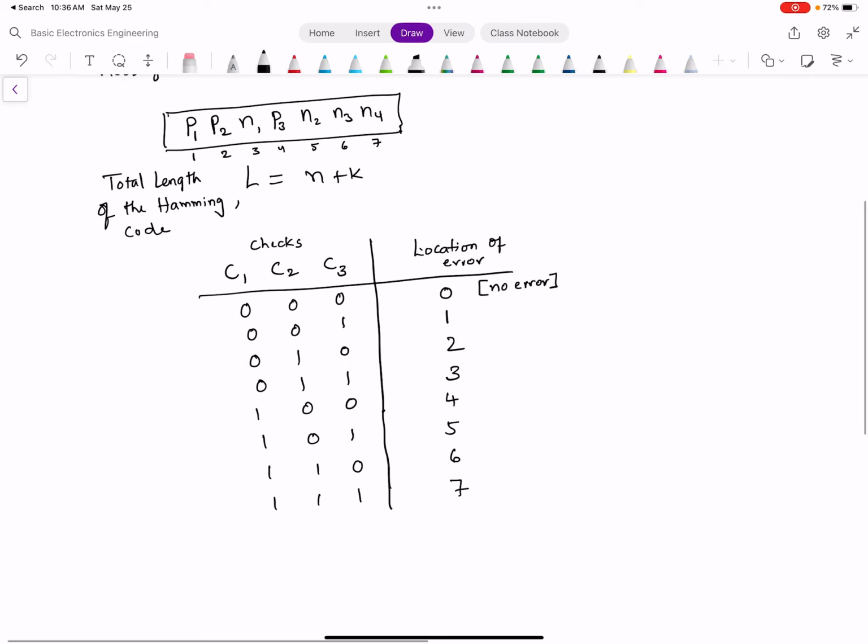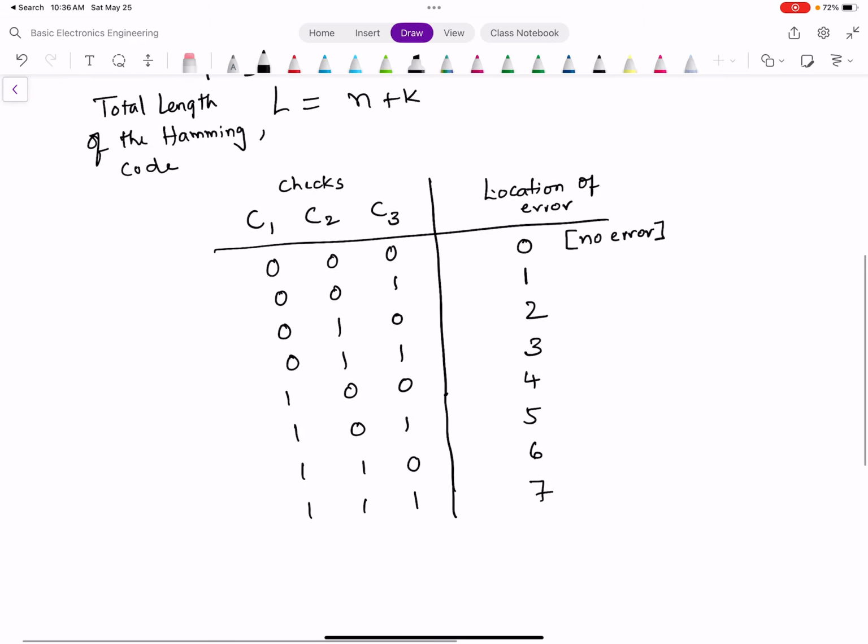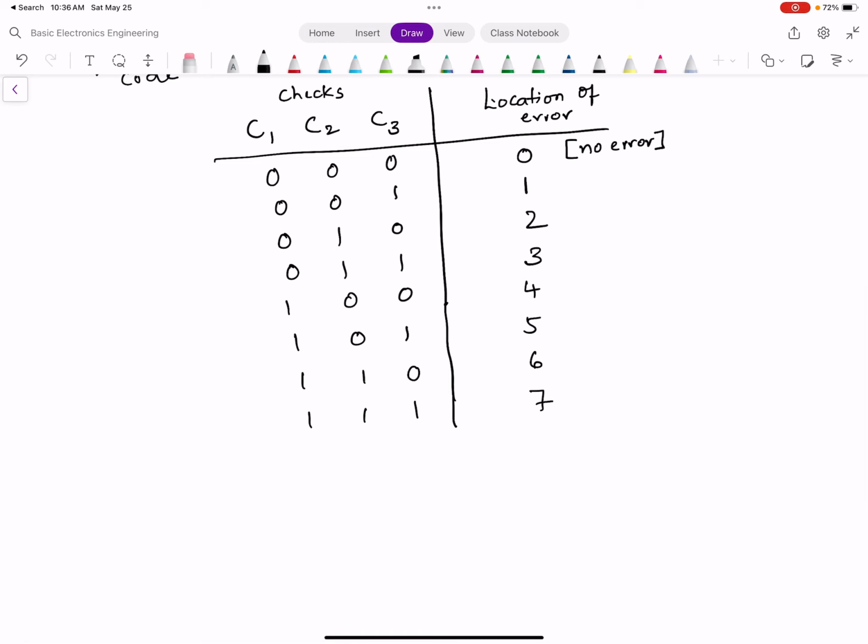Now here we can derive one thing. In this case, we can observe that C3 is equal to 1 in locations 1, 3, 5 and 7. So we can write like this: if an error occurs in locations 1, 3, 5 and 7, then the C3 bit must be set to 1.